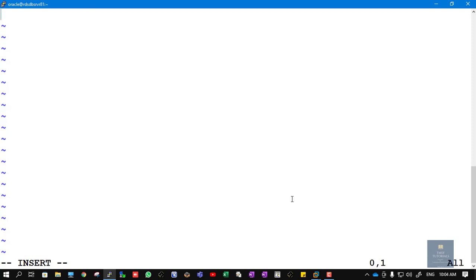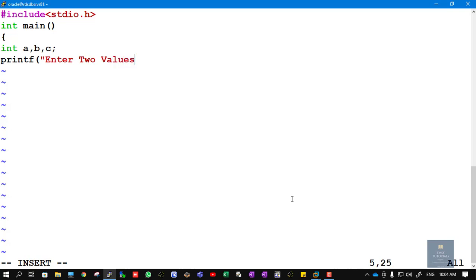I am typing a code to add two variables a and b, and I want to store the result in c. So for that, #include <stdio.h>, which is a header file. Next, int main. Here the integers are a, b and c. Then printf, "enter two values".